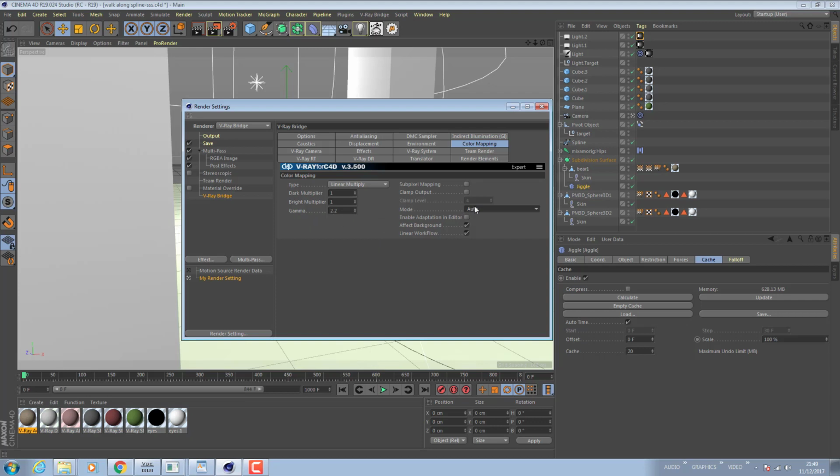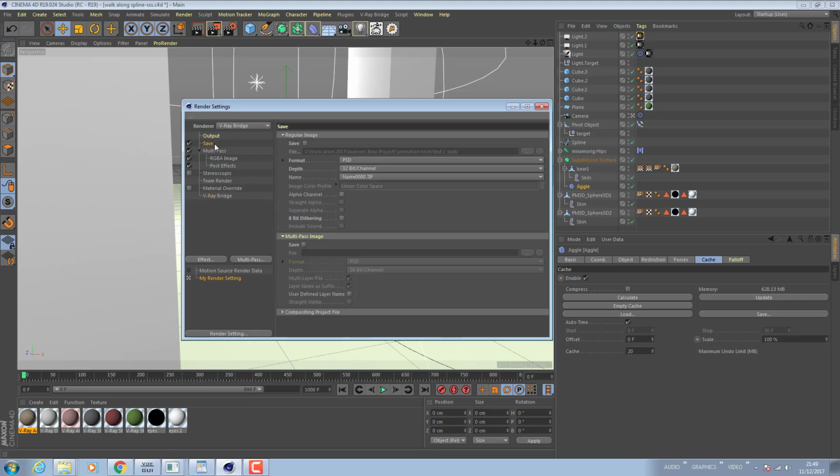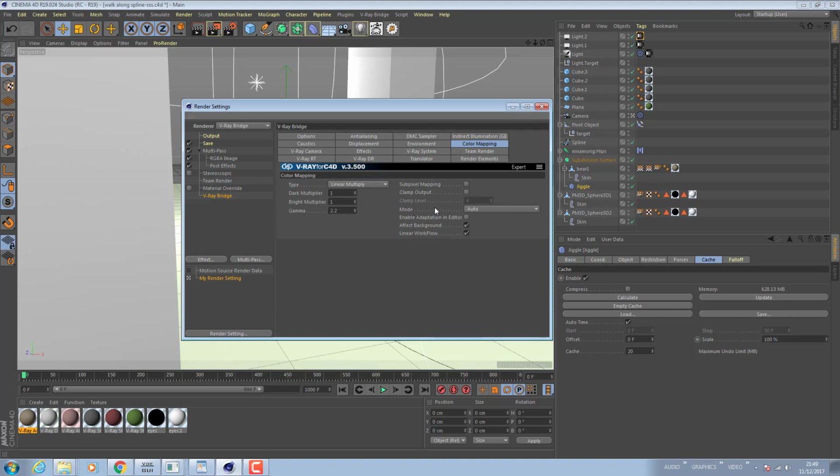So in order for the auto to work correctly, we need to go to our save here and make sure that the depth is 32-bit. It can be any format up here, it doesn't really matter because we're not going to be saving it. You can take the save off because we don't need to be saving this because we're going to be using a different method. With that said, that's the settings for that. Now when we go to this, it's going to automatically choose the right mode.